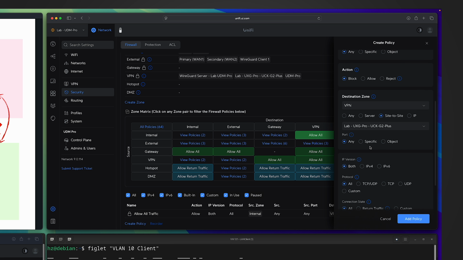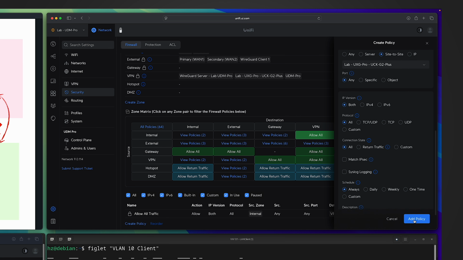Then unfortunately, it still doesn't list out the VLAN from the remote side, because in my current VPN setting, I only selected VLAN 20 from the UXG Pro, right? So I can simply select the whole gateway. But in your case, you may have multiple VLANs selected. You may want to use IP, right? But in my case, I can easily use site-to-site, okay? Then I am done. Add policy.